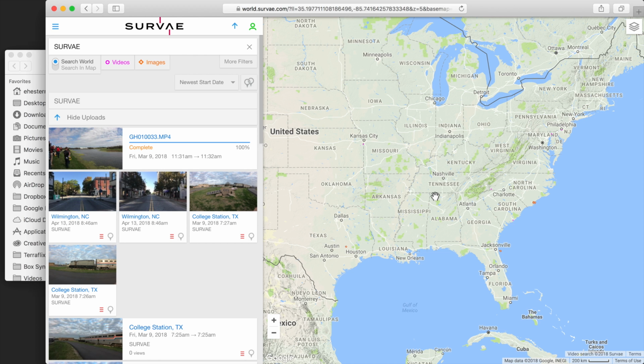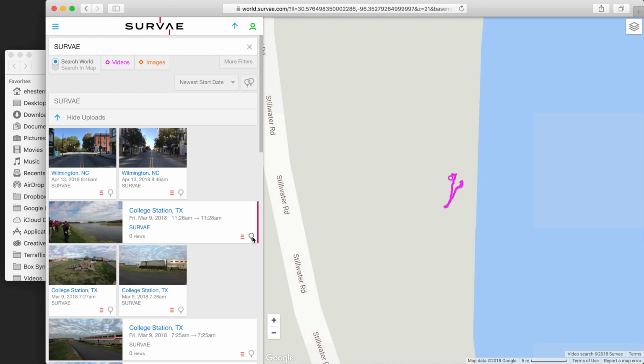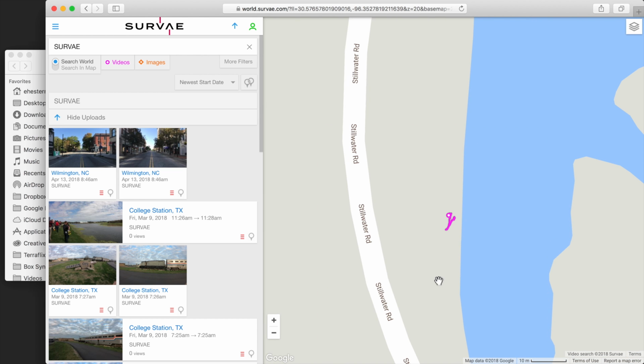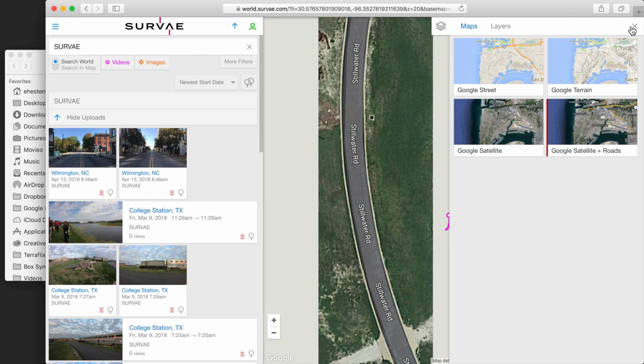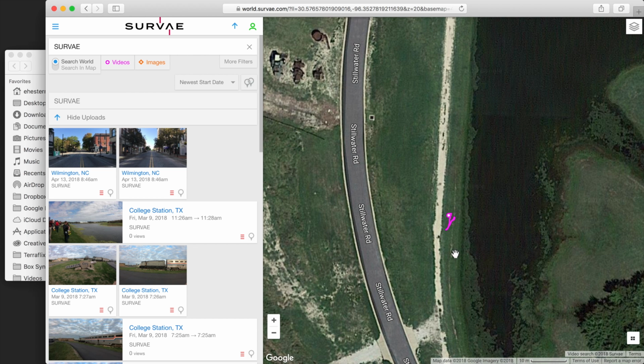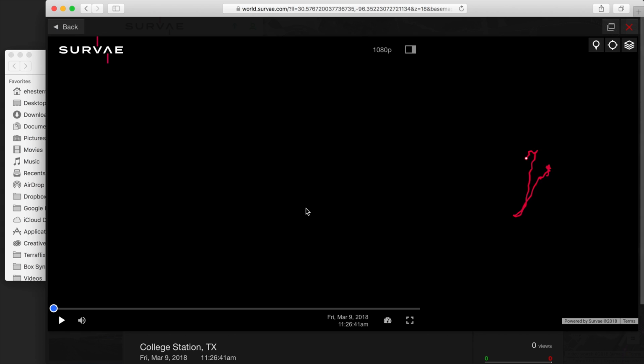So this video has just completed processing and now should be mapped. And we can go ahead and zoom into that particular spot. You can see it's in Texas. And we'll pull up a different map, show the location. Here we are standing on the bank of this lake, and we can go ahead and play it.